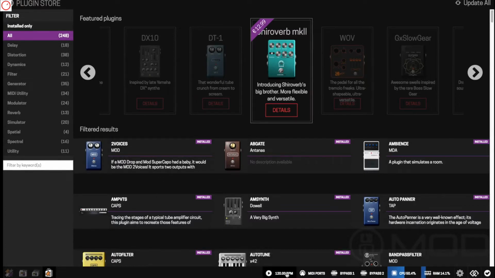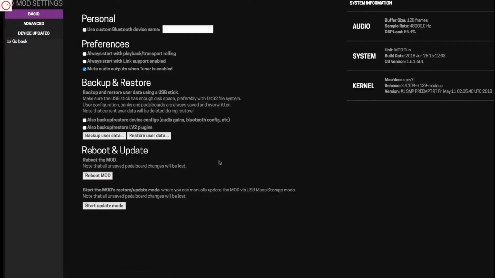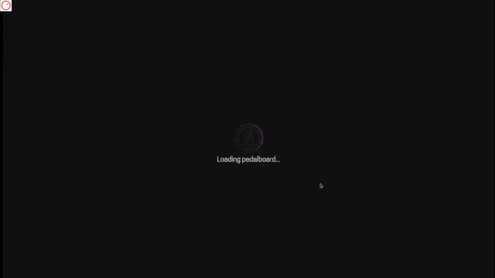And then you have on the right side here on the bottom the BPM, so you can sync your stuff also here to your normal stuff, MIDI ports, bypass, the CPU, and you must be a bit careful how many pedals you can use, because you see here this pedal board consumes already 50% of the CPU and 14% of the RAM. With the new Mod X, which is coming soon, which is great for synthesizers or electronic musicians, you have an even better CPU. Then you have here also the settings, and in the settings you can also update your firmware very easily here. And cool here is the developers also release quite regular new updates for it.